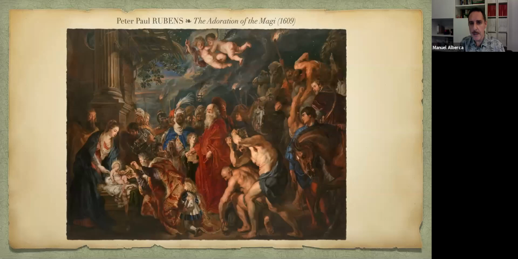Some of them are a very big format, like this one of the Adoration of the Magi. We are in the Baroque, so there's no space for anything. Everything is full of people, very well dressed. We have the three magic kings, Gaspar, Baltasar, Melchor. We have the knights, we have the camels, we have the angels, the Holy Family. Everyone is there.